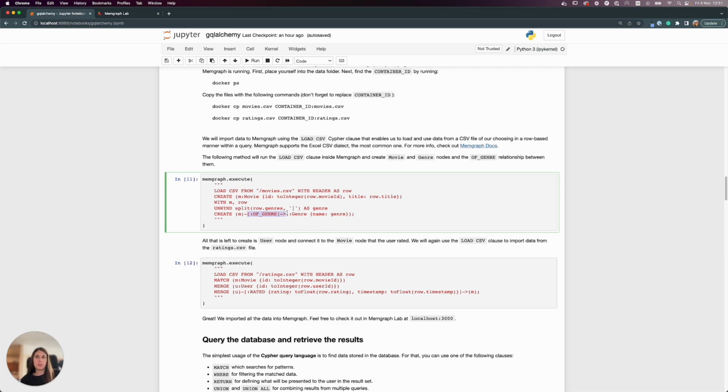So it's maybe too much for now, but if you go back and listen to me repeat this all over again, I think it's not that difficult to understand. You can search all of these clauses in the Memgraph documentation and learn more about them. But let's now run this and see whether it loaded well.